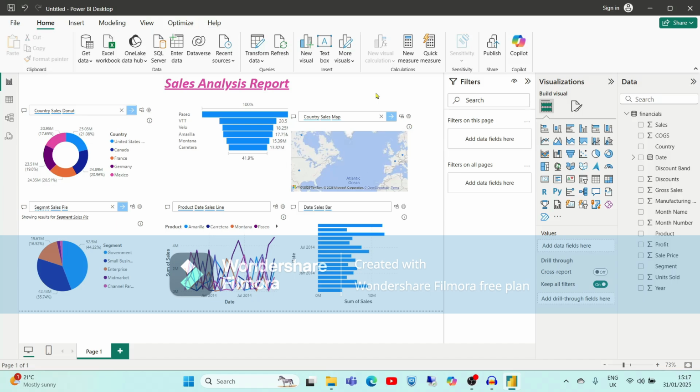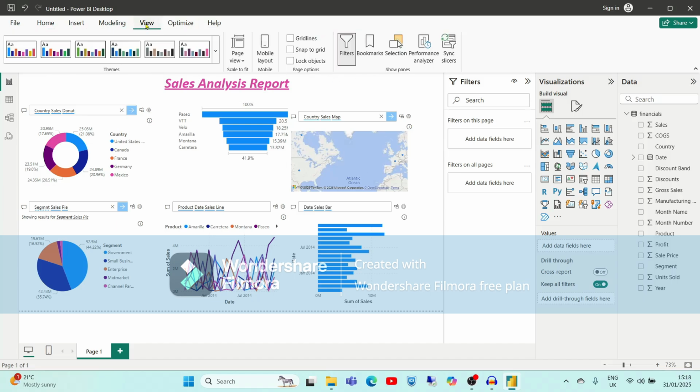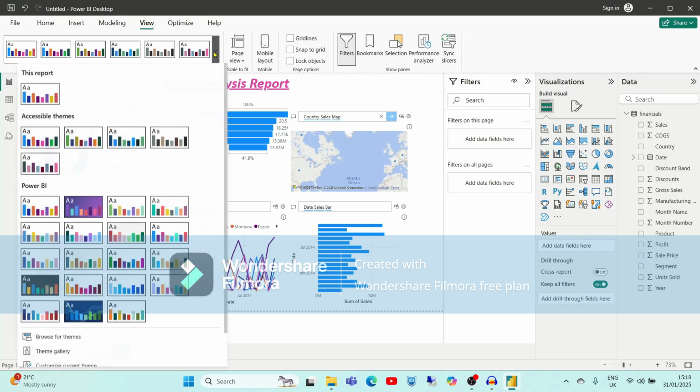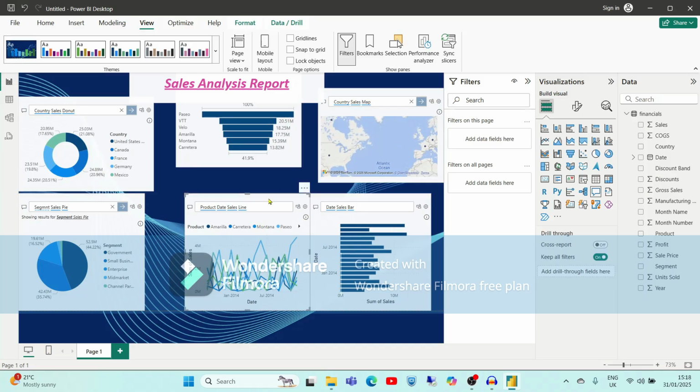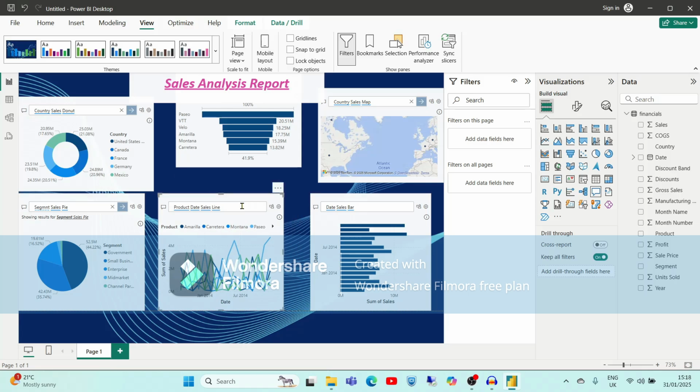Now see, I can change the background also. For that purpose you have to select the View option. From View, again different themes you will get. Suppose I want to use this theme, so this theme will get applied to my report. As per your choice, you can change the visualization and you can create a report in Power BI.